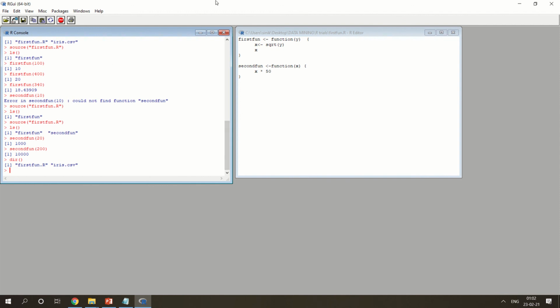I hope you understood about the R editor. These are the ways in which you can use the R console and the R editor.